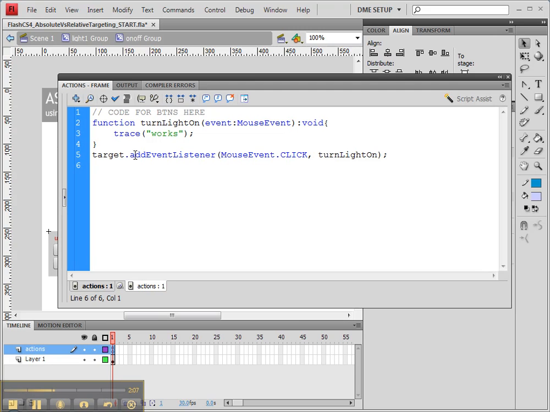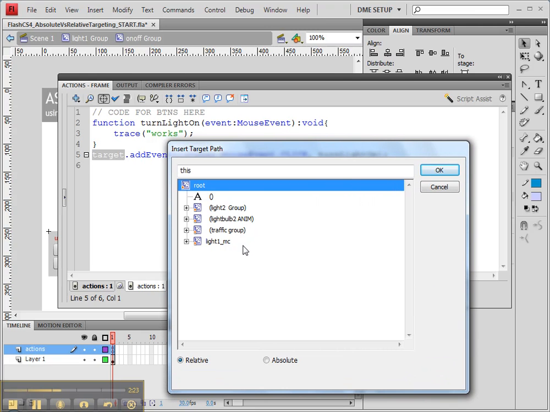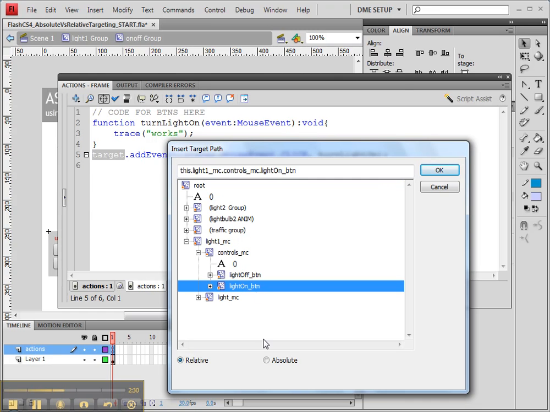So now what we need to do is replace the target that we have here with the actual target that we're going to use. Now we're going to be using the Insert Target Path tool, and we're going to be using absolute targeting. So what I want to do is locate what I want to target. So I know that it is the light1_MC controls_MC light on button. Now let's go to the absolute targeting, and you'll see that it inserts root.light1_MC controls_MC light on button. And that is indeed the correct absolute link.